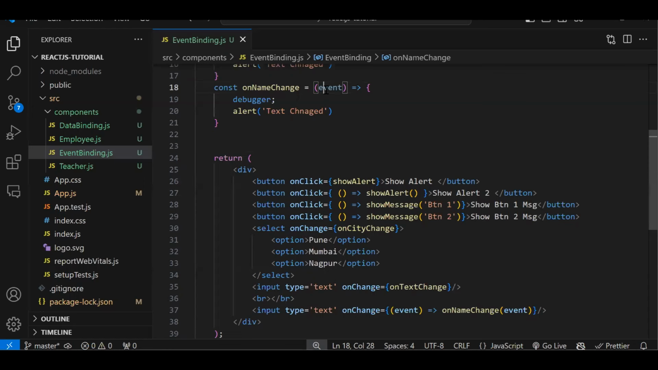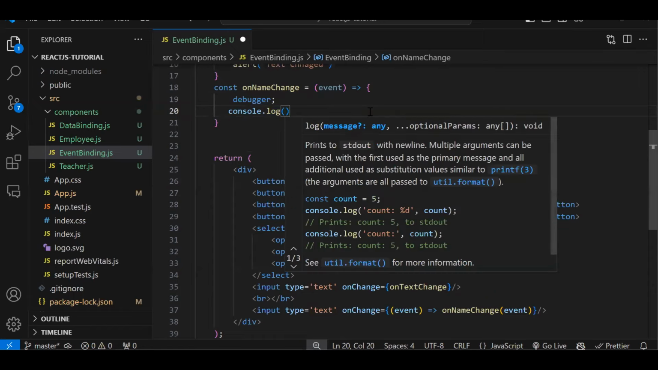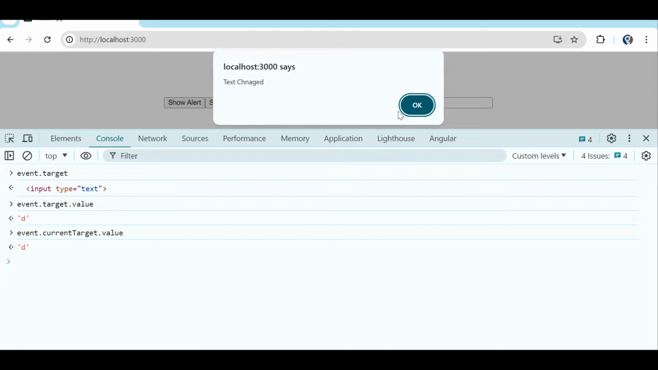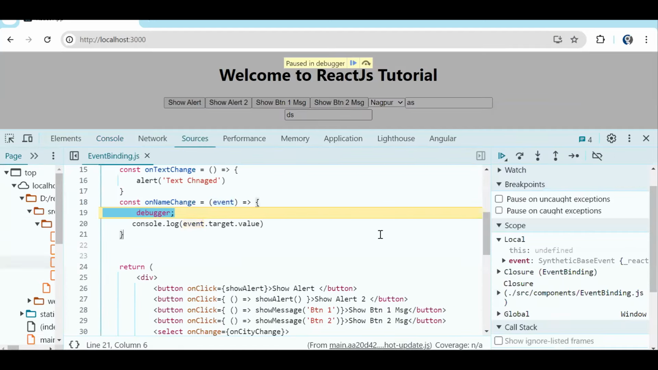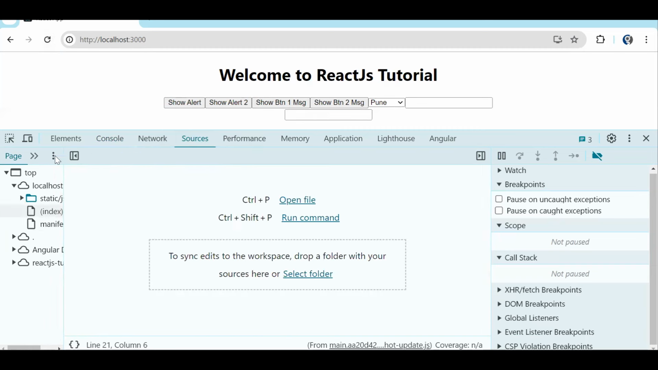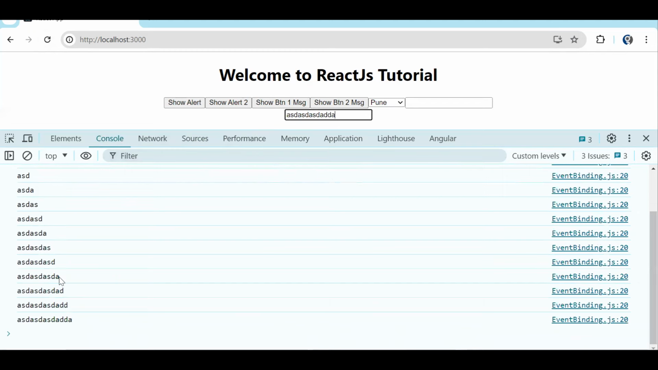So here, for whatever the text box value is, instead of alert, I will now use console, because with alert we have to click again and again. So this event dot target dot value. Let's save. Now the debugger we had, let's clear it. Let's reload one more time. Now just pay attention to the console. Once I start typing, you can see it is getting the value.